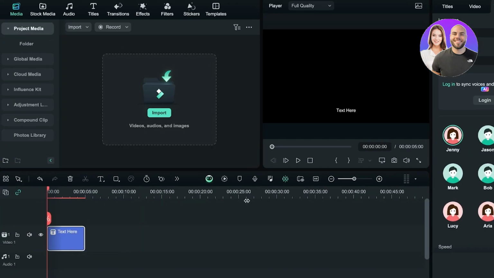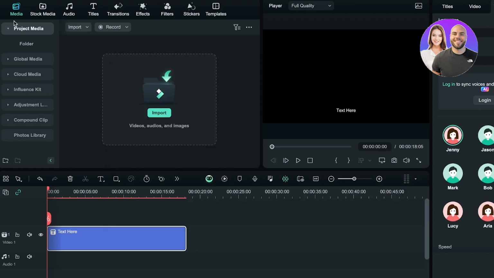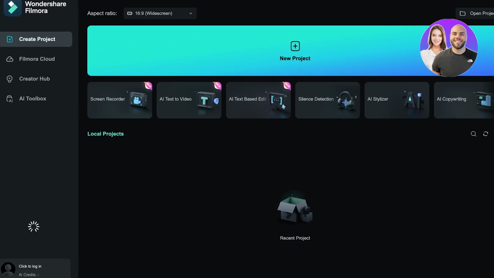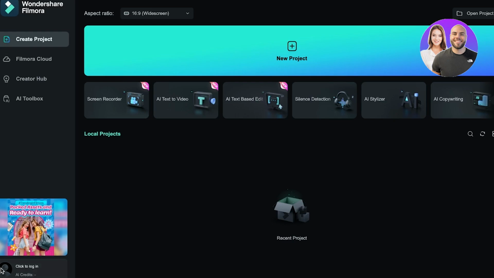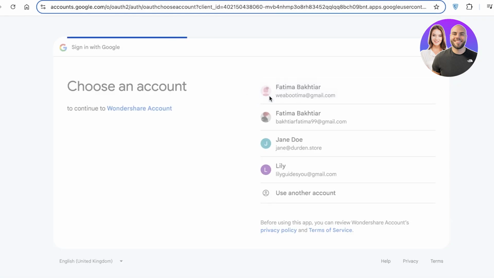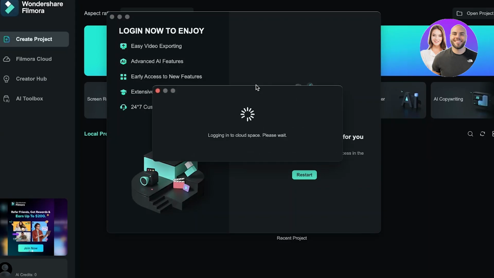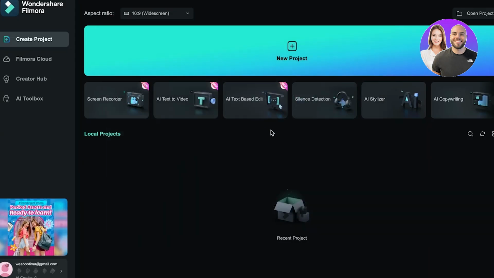Now, you guys can see that when we open up any project, this is what the Wondershare project looks like. And over here, we can click on import to import our video or images that we want to add. First, for your account, you want to click to log in on the bottom right, and then you're just going to log in to your Wondershare account. So I'm just going to proceed with my Gmail account to sign in with Wondershare. Now I'm going to just open up my Wondershare and it's logging in. And just like that, my account has been logged in.